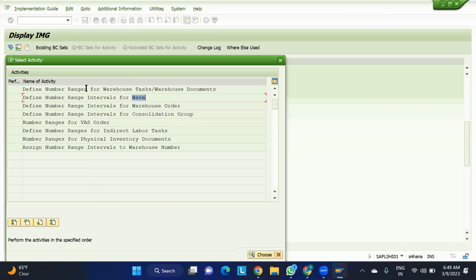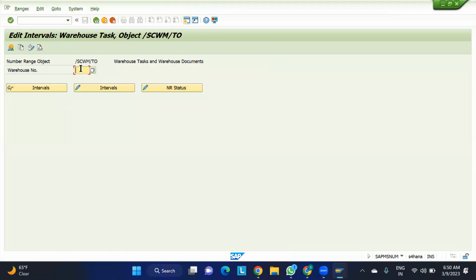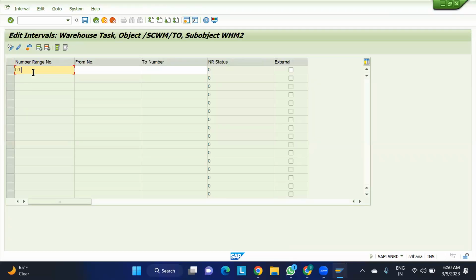See here, I will go and define these number ranges. You can give the same number range for everything. For warehouse WHM2, I will go to the internal, and here I will give from 1 followed by some zeros to 1 followed by some nines, and give the same number range. I'll say add. This is for the warehouse task, and I'm giving the same for the warehouse order. Like that, you can also create them. But for my analysis, for the warehouse task and warehouse order, I will create different number ranges here. So as of now, I don't want to save this.